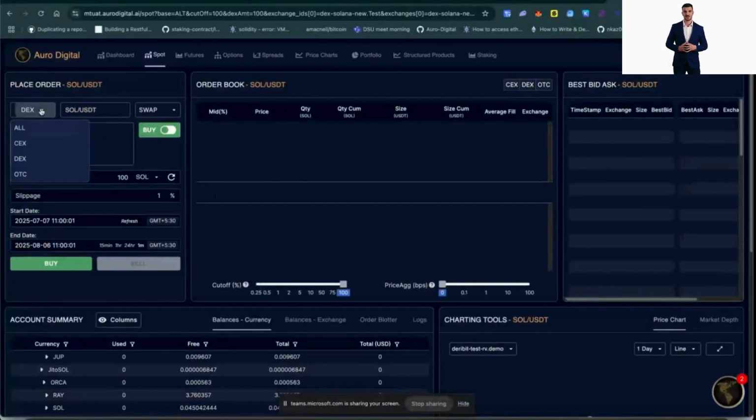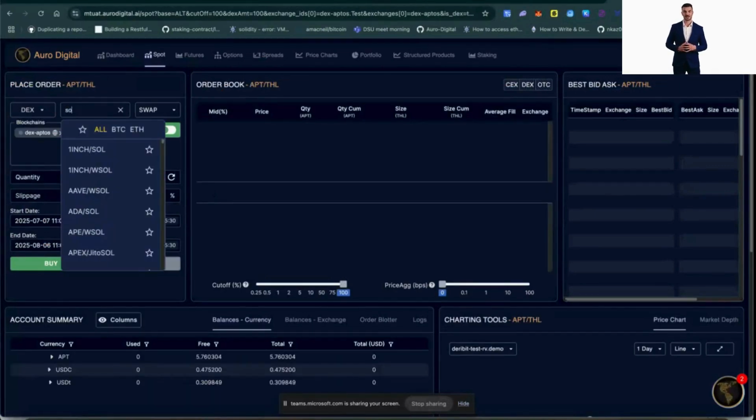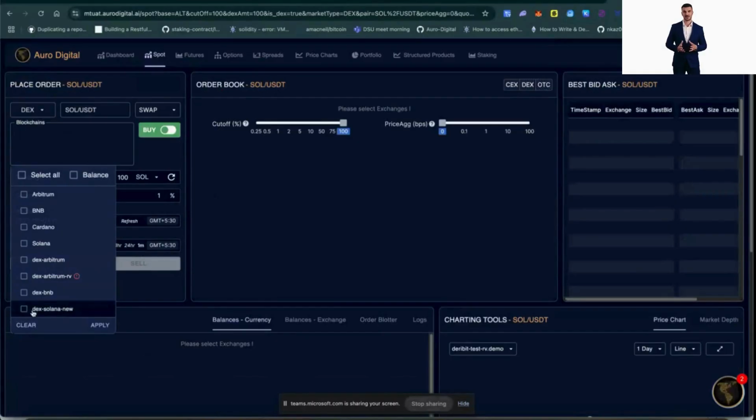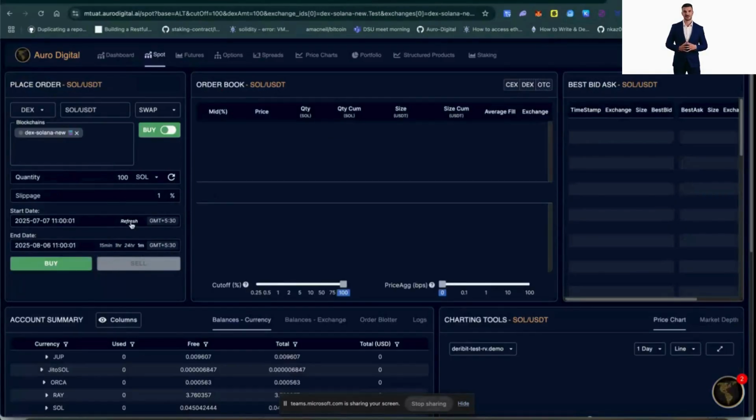So we have a spot page. This is the trade widget, and you can see all CEX, DEX, OTC. So I will select DEX. So I'll try to do the trade. First, we put Solana and USDT. And then, the exchange which we're going to select is DEX Solana Main. And the amount which we're going to pick is 0.01 Solana.